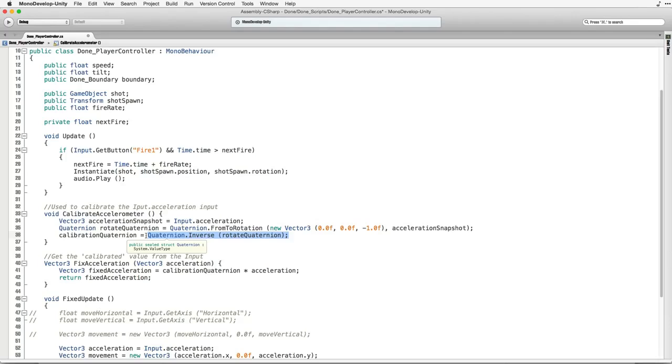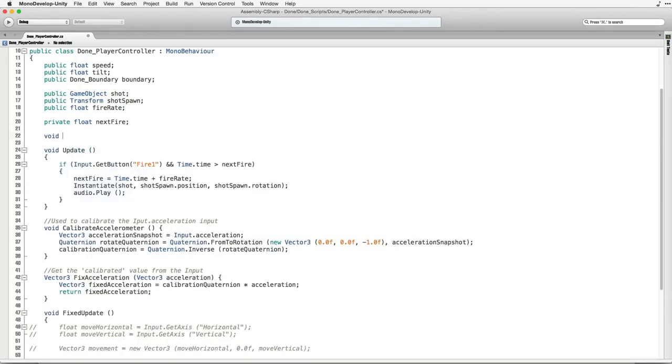And then with that inverted rotation, we can use that to check against what that new acceleration is. And then every frame, we're going to fix that acceleration by sending it our acceleration and then simply multiply it by our calibration quaternion. And that will give us acceleration that is fixed as an offset from that original position. And what I'm going to do very quickly here is in Start.